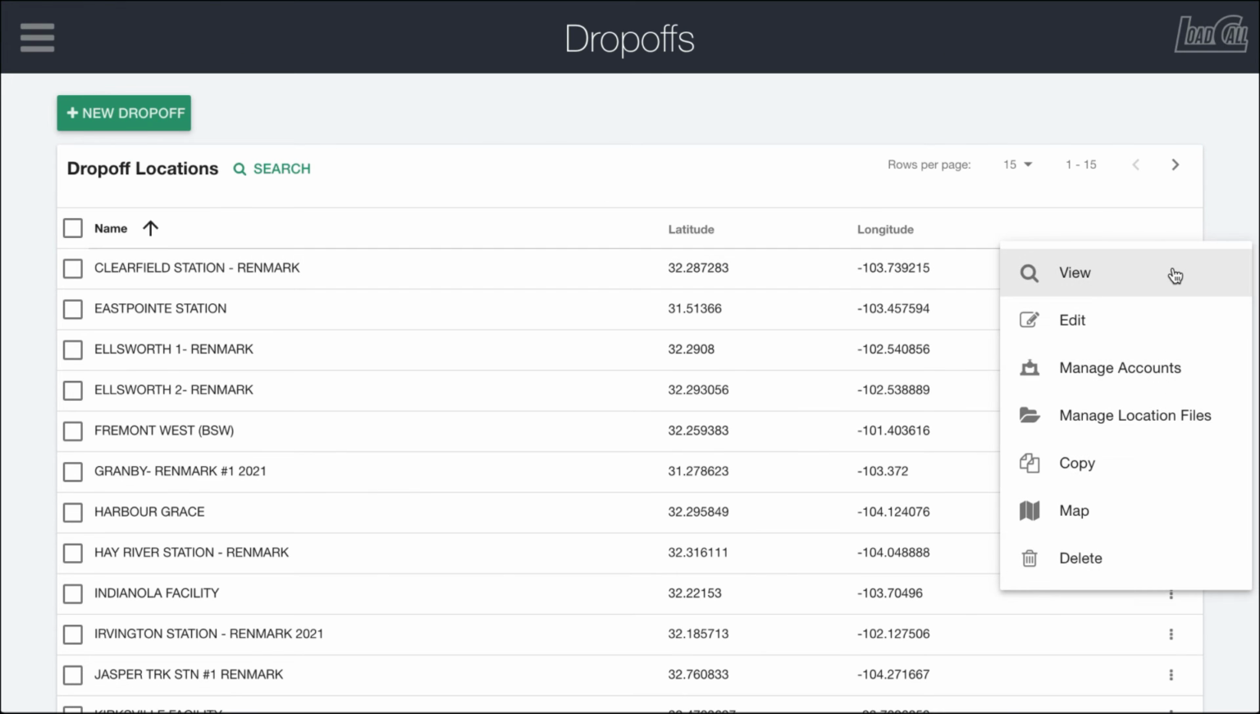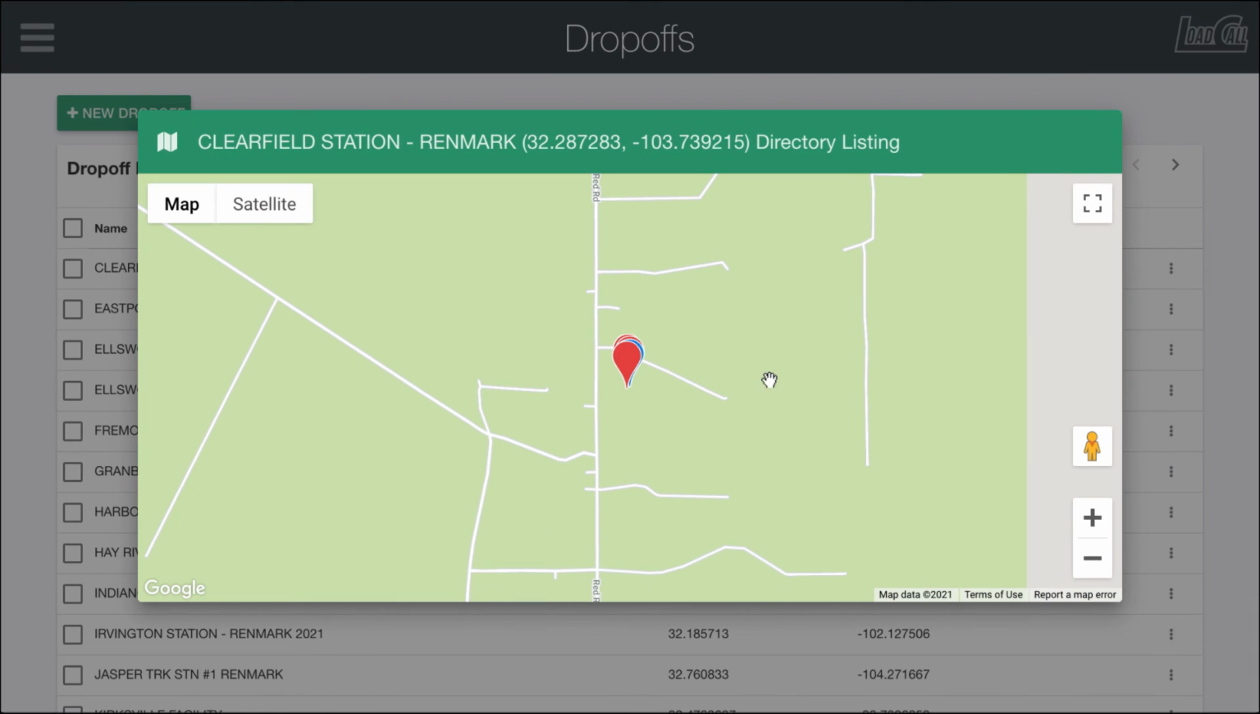The other options in here, if we click on manage location files, will take us to a different page. I'll cover that on that specific page's support page. Copy lets us copy a location if we want to go ahead and do that. And then map lets us see the specific location on a map.